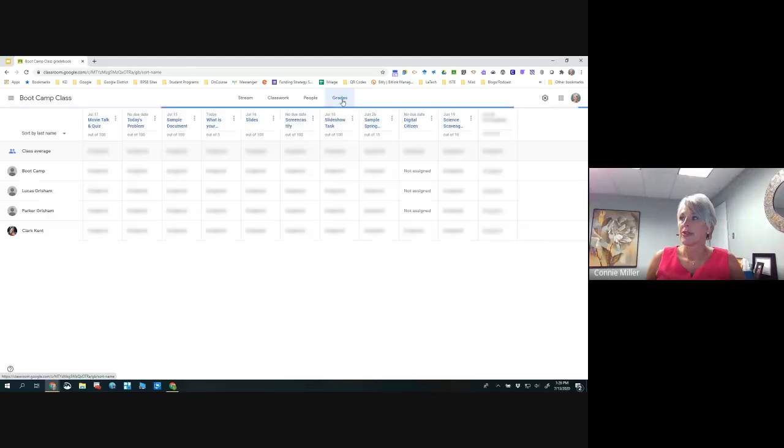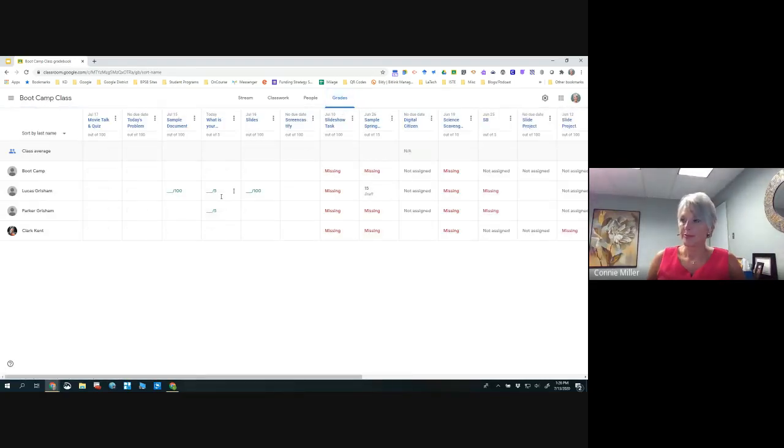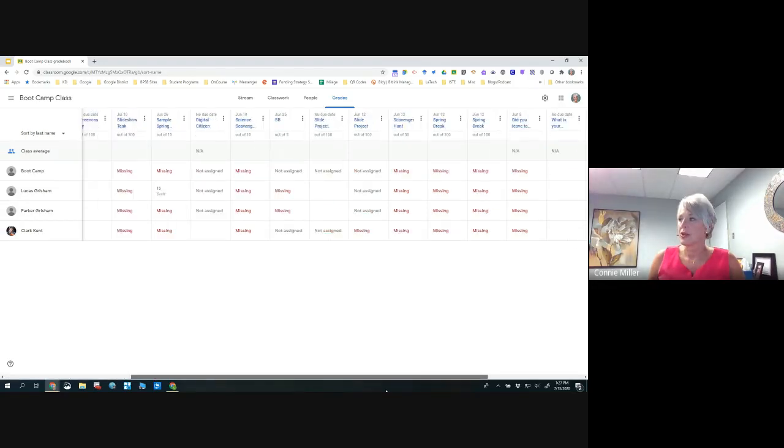And grades. You can actually see a grade book at a glance: who is missing, what's not assigned, what's in draft mode, what was actually assigned, and what was given a grade and what hasn't. It has titles at the top. If you click on it, it will take you to that assignment. And you can scroll across.